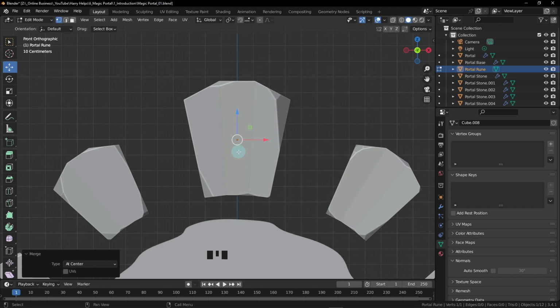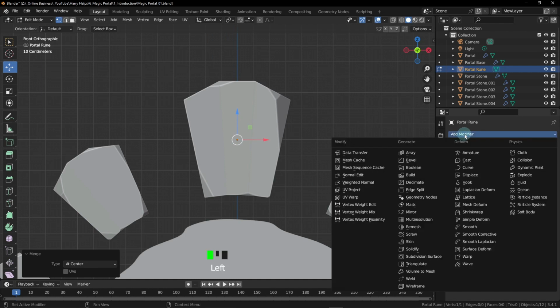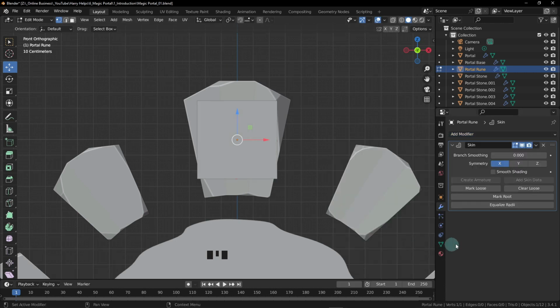Now let's add the modifier that's going to recreate the geometry for the magic rune. So we're going to go over here to the right side and go to our modifier tab, this little blue wrench, choose add modifier, and then we're going to add a skin modifier. So we'll click this. Now we can see right away, it's basically recreated the cube for us.